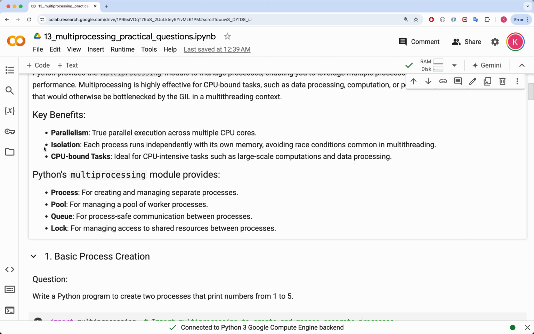Another benefit is isolation. Each process runs independently with its own memory space, which means you don't have to worry about issues like race conditions that are common in multithreading. This makes multiprocessing a perfect choice for CPU-bound tasks, where you're dealing with heavy computations or data processing that can really benefit from spreading the load across multiple processors. It's ideal when you need to maximize your system's processing power.